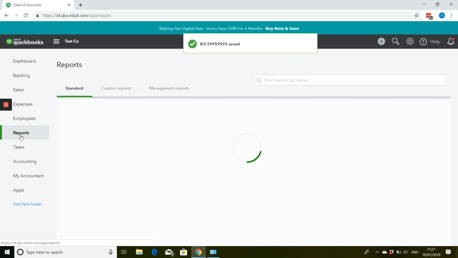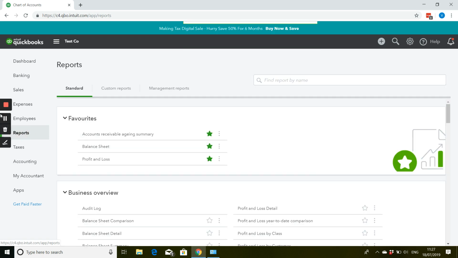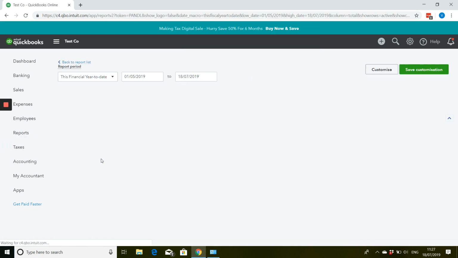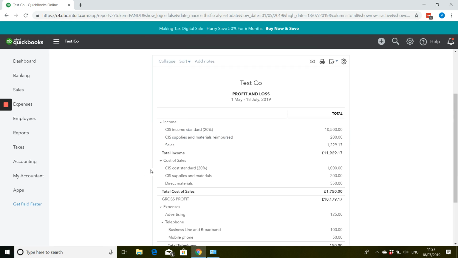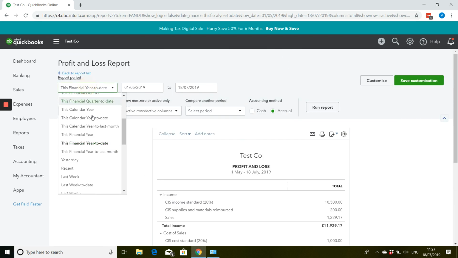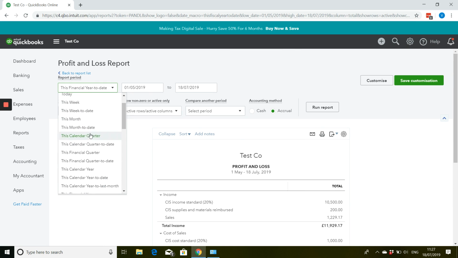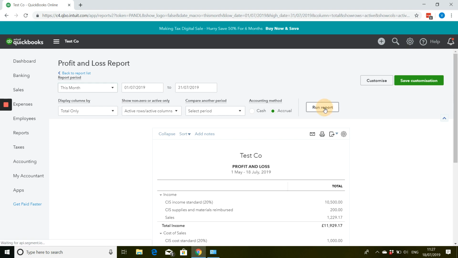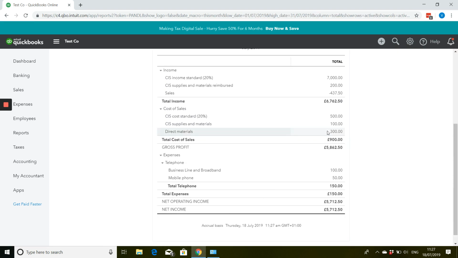Now, once we go into our reports, and we're looking at our profit and loss report, which is something that we'll be doing later on in one of the last modules, I'm going to say that I'm looking at this month. And run that report. You can see down here, you've got telephone split down between business line and broadband and mobile phone. So that's what will happen on there. And that's pretty much it. It's quite a short module.